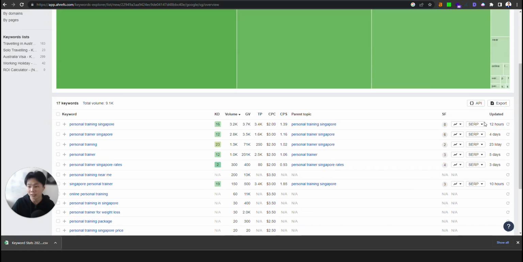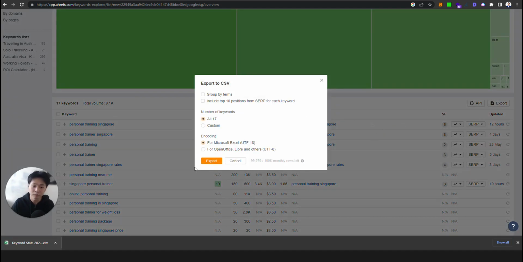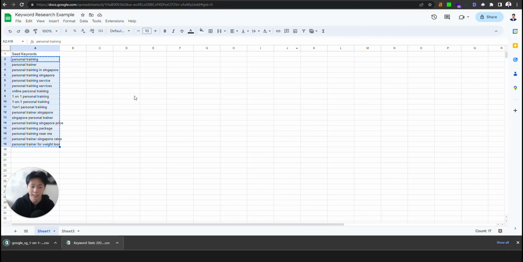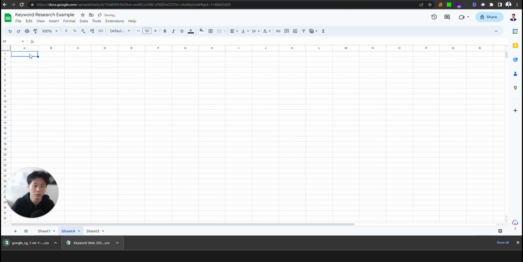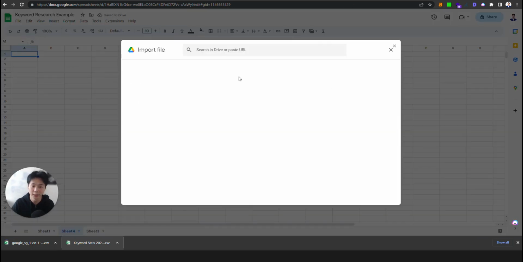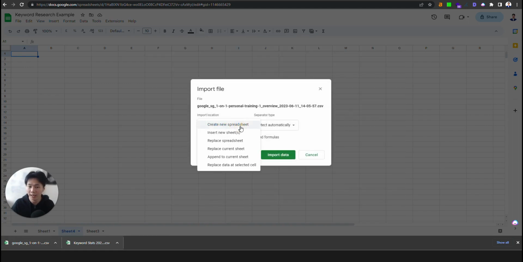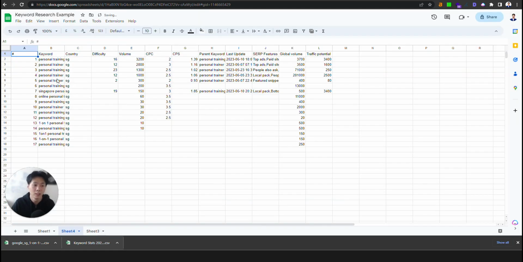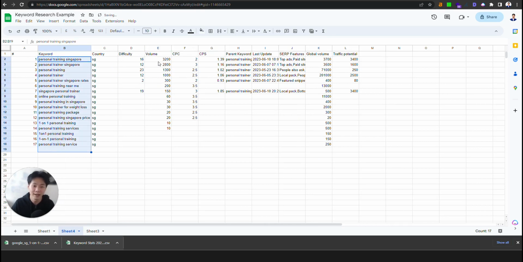And what you do is essentially the same thing. You want to click on export everything out, okay? And you want to basically import your data in here, right? So import, and then click on the pen. So essentially now you have the keywords that have search volume.